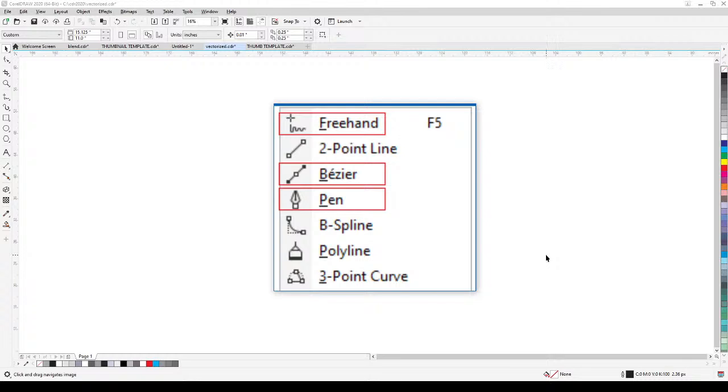So this tutorial is all about using these three tools in CorelDRAW, which is very important, especially when you're vectorizing a logo, a graphic, an illustration, or a photo. These tools are very handy, especially when you're submitting a graphic or artwork to a printer, because vector images are still the best to give to a printer because of their high resolution and sharpness. The corners are sharp and it's not pixelated.